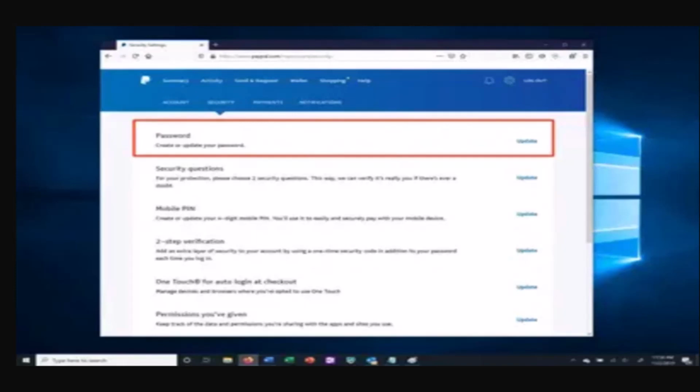and as soon as you do that, you'll be logged out of your account and you need to log in with your newly created password. So in this way, you can change your password or update your password on PayPal account.